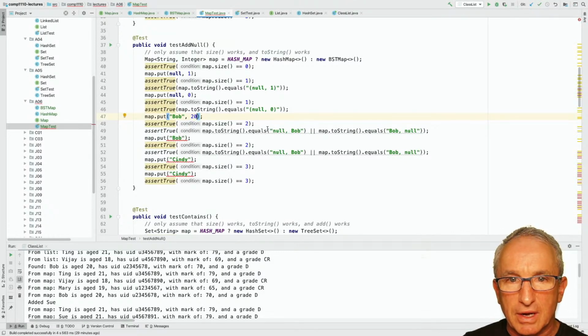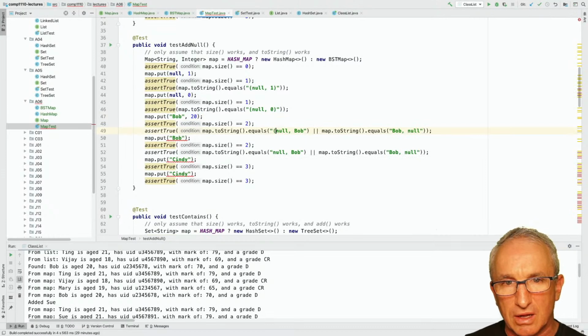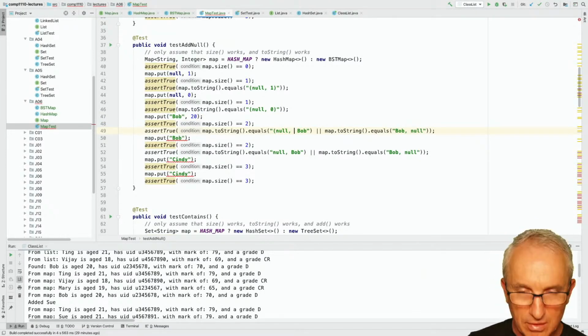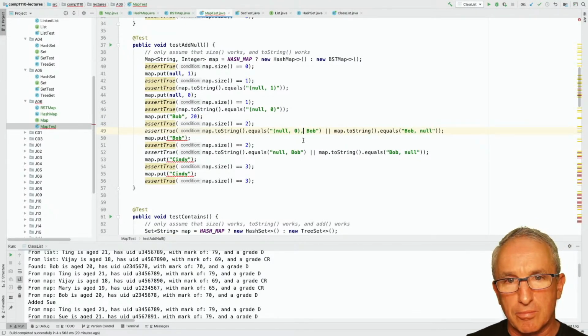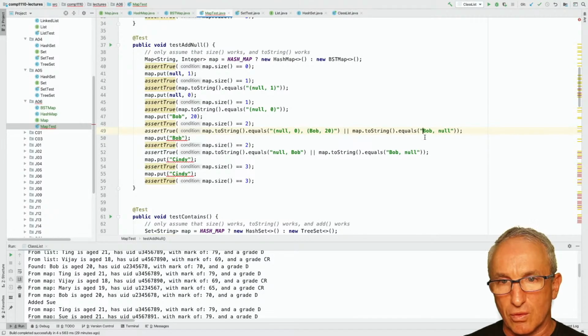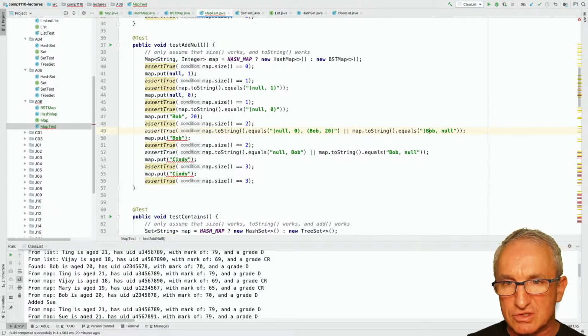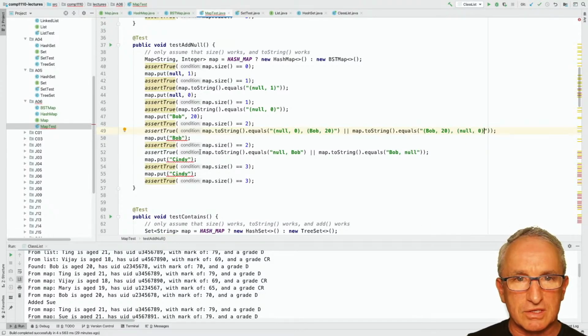And we should get null here. The string's going to look like this: null, comma 0, followed by Bob, comma 20, like that, or the other way around. Remember that maps, just like sets, don't have defined order, so it could come out in either order. So we have to test for both: Bob 20 and null 0, like that. There we are. So that's the two possibilities.